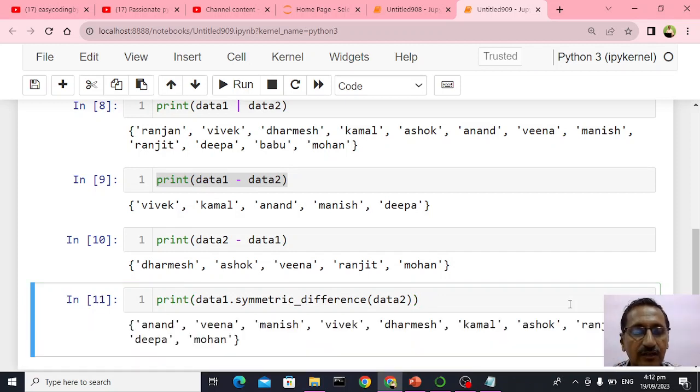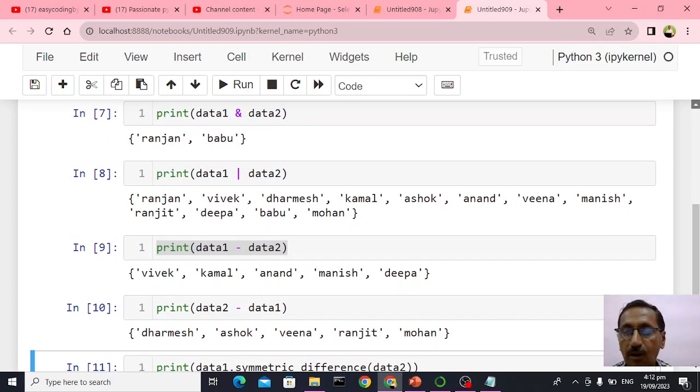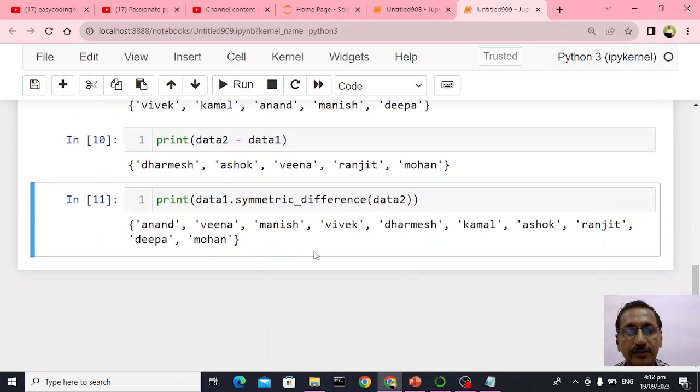Let us see that. Anand, Veena, Manish, Vivek, Dharmesh. The common names would have been omitted. Look at this. Common name is, I think, Ranjan. Ranjan and Babu would have been omitted. So this will have the names which are unique to both the files. Okay. So these are some of the operations.